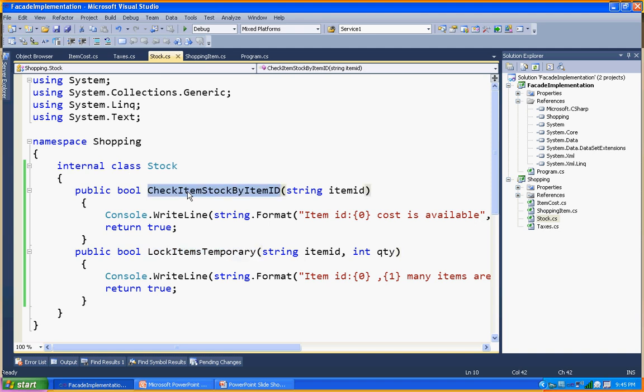It has the first method, check items stock by item ID. If I pass the item ID, I will get to know whether the item's stock exists or not. And once the user decides to add to the cart, I need to temporarily lock a certain quantity. If I want to buy 2 books, then I need to lock those 2 books in the stock, so it will deduct the quantity 2 temporarily.